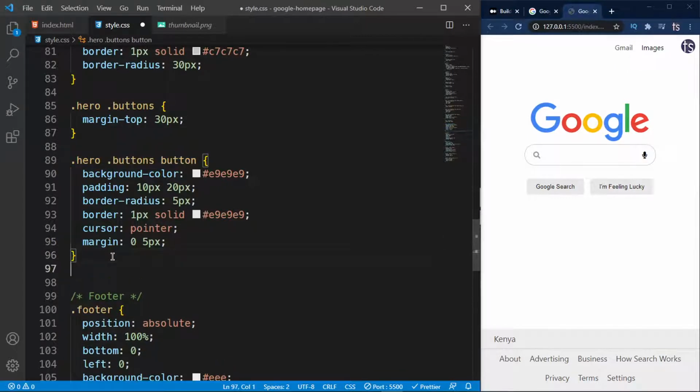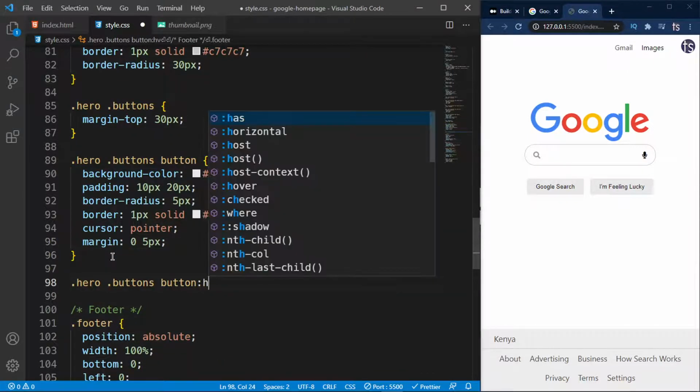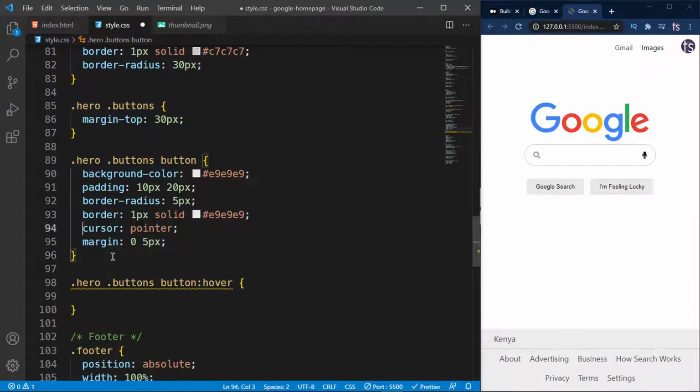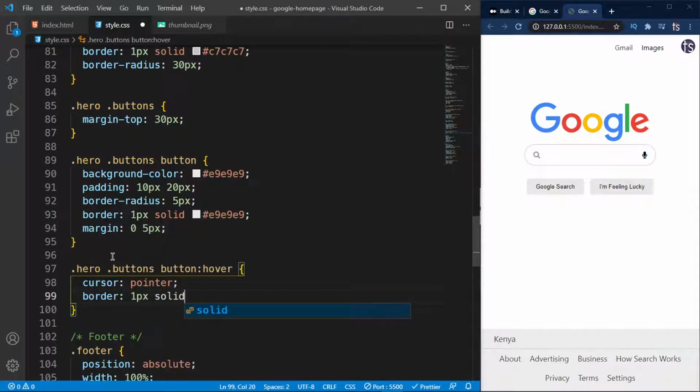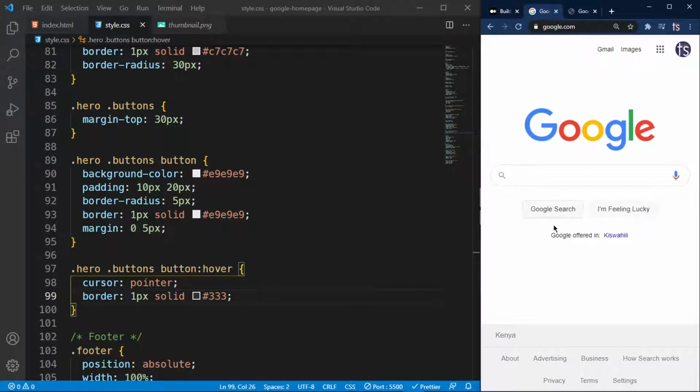And then you can target the hover state. Copy this, and we say that for the hover, I should bring this down, and then we can add a border of 1 pixel solid and 333, like that. And it has a very slight box shadow. I don't know whether you can see it. It has a very slight box shadow. Let me change this to C7.